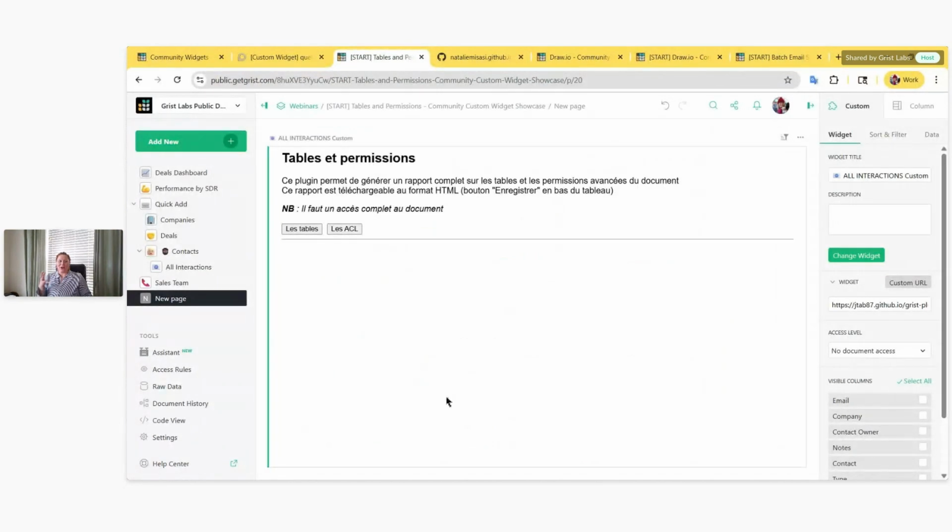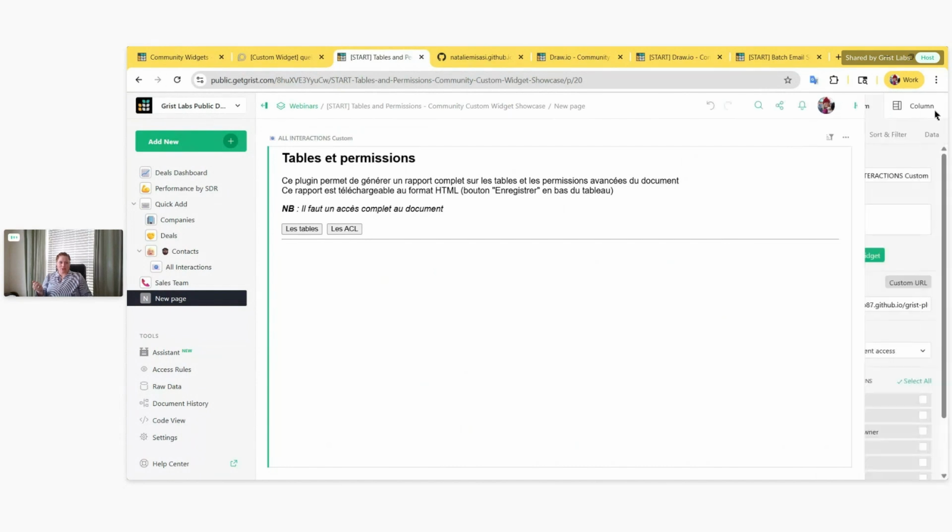So now all we need to do is give the widget access to our data. Here in the Creator panel on the right-hand side of the screen, if yours is not open, to open and close it is this green vertical bar.